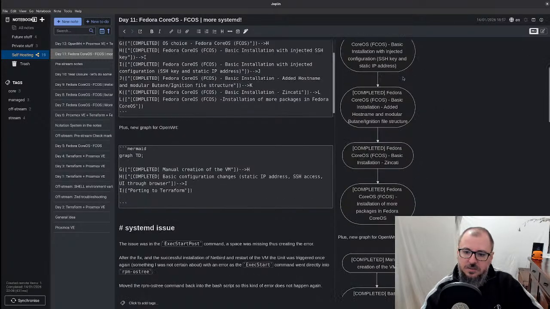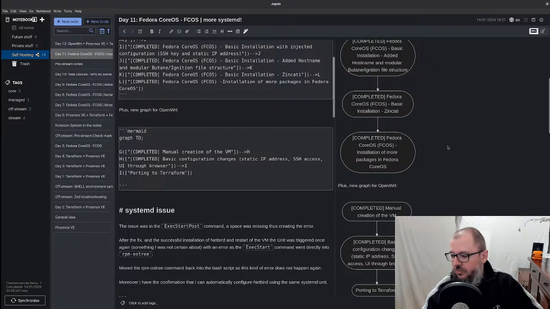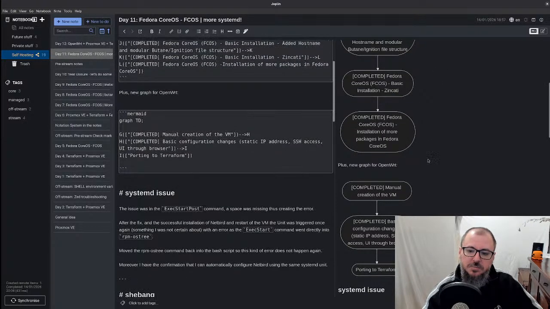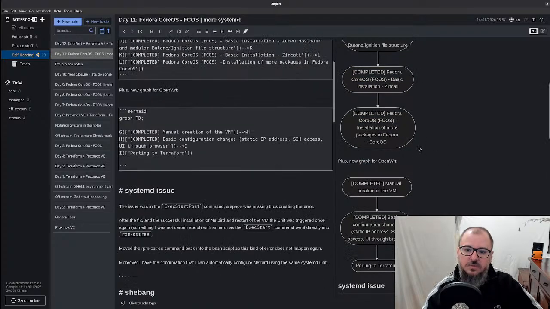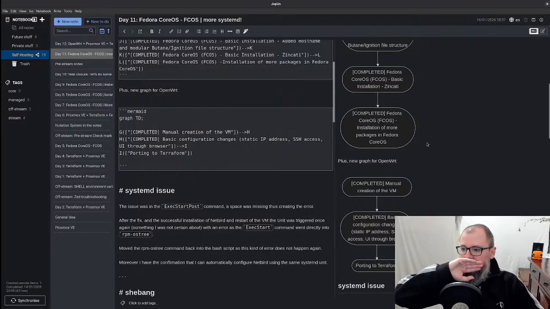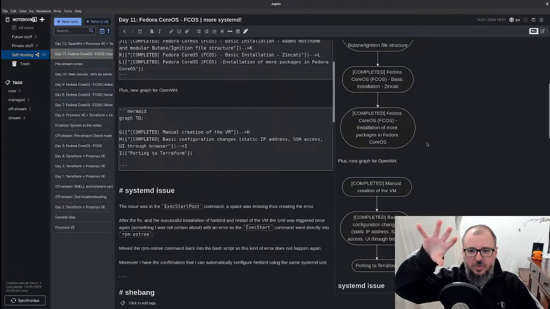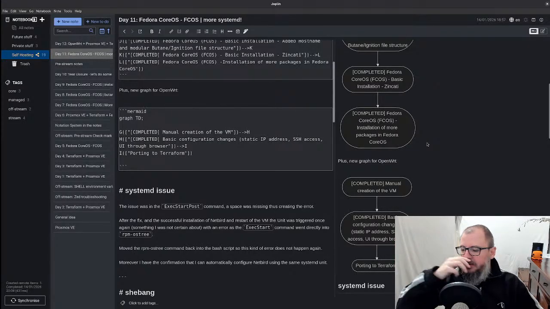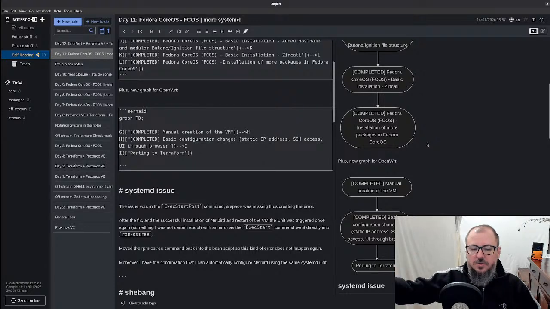Anyways, the graph related to Fedora CoreOS has been completed, I want to say, for the time being. This is the core configuration that each VM will have. Maybe I can clean it up a little bit, but it is kind of the template that I will build on when I try to configure any other virtual machine in the future.